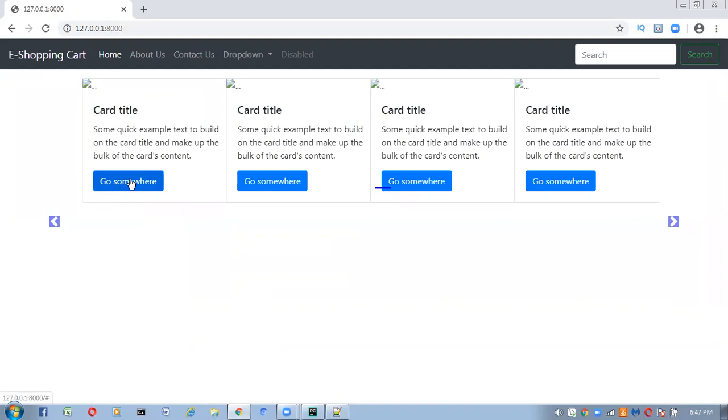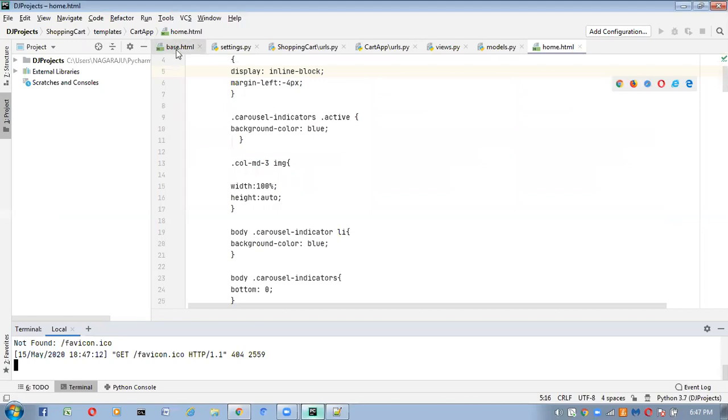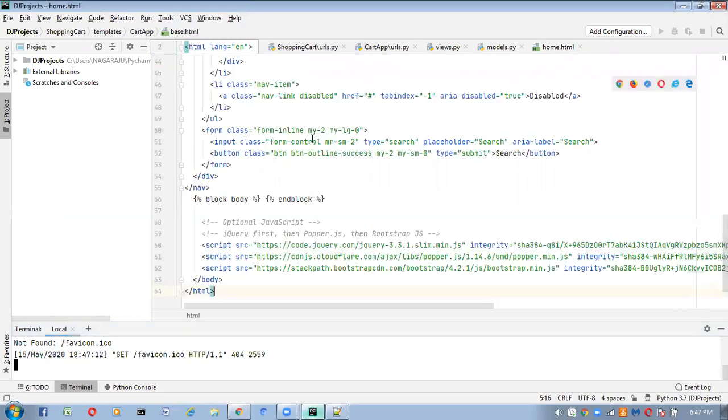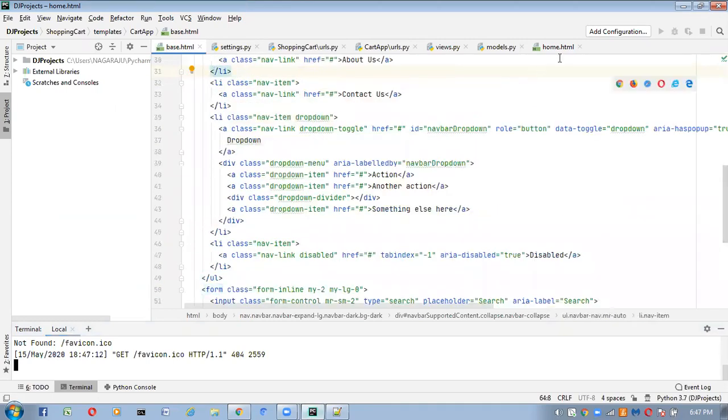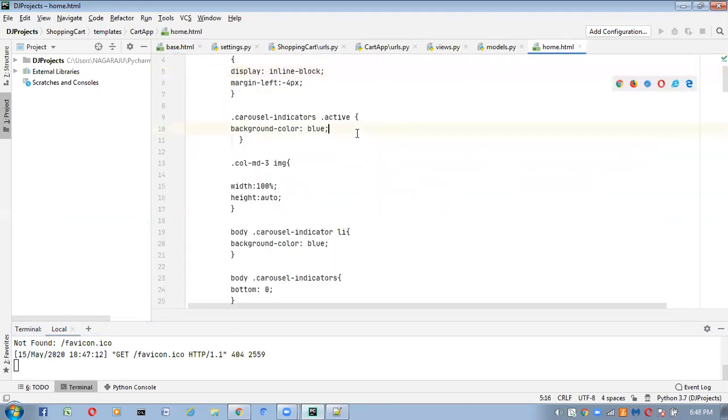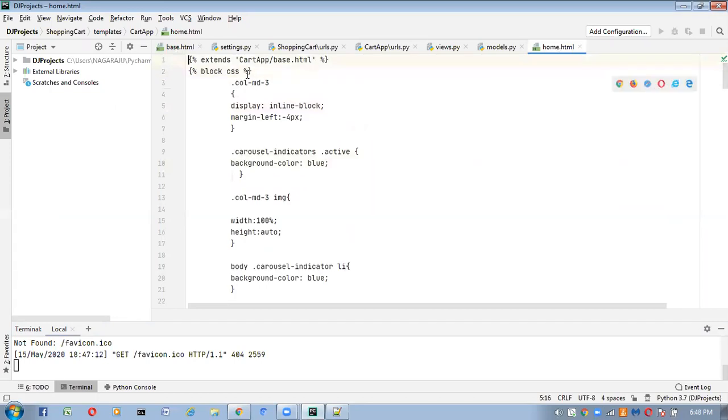You guys know this navbar and related things. See here in my application, base.html is there. It contains the code related to the navbar. Here home.html is there. My home.html file is extending from base.html, so the navbar comes to this home.html page also.